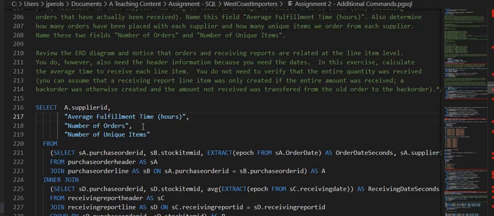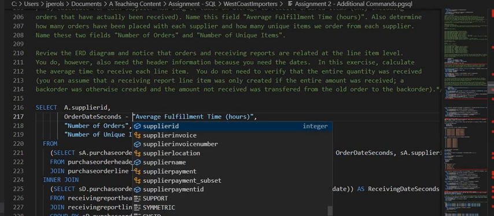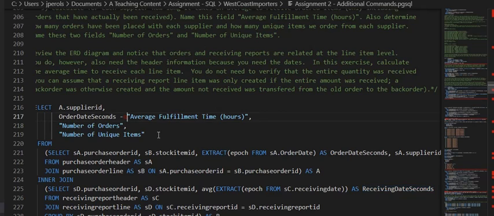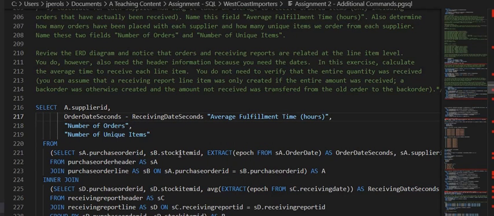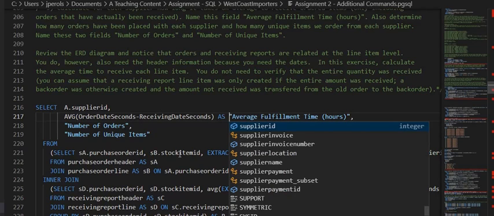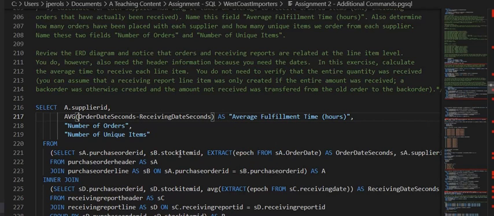So the average fulfillment time is going to be the order date seconds minus receiving date seconds. Well, that's not quite in hours, that's in seconds, right? So I'm going to have to do something about this. And by the way, I also need to calculate the average of it. I'm going to go ahead and say AVG on this and average them. And I'm going to say that as. And let's deal with later how we change this from seconds to hours.